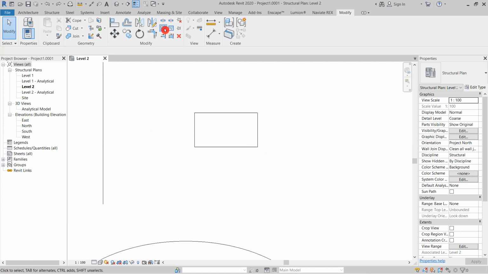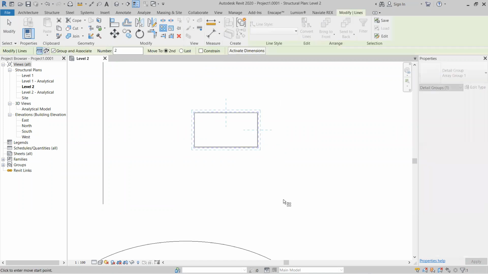So here is the option called array command. Select the array command, click the particular objects. If you want to create more objects in a similar way, click enter. Then here's the option called move and last. And here's the option called constraint. Constraint is nothing but if you want to create straight lines, use constraint. Okay, I am using constraint.